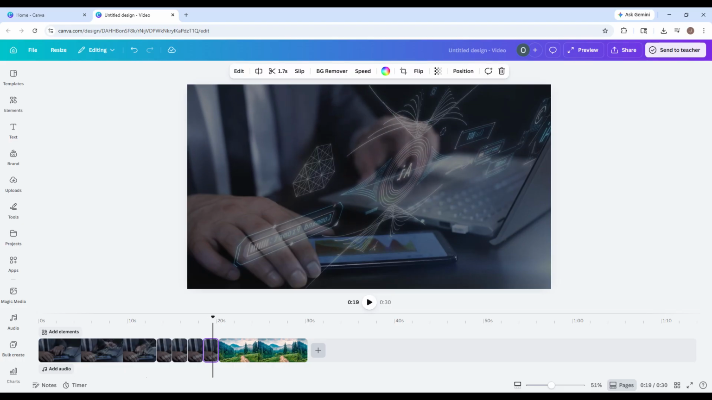You can also use it to slow down the pacing of your edits so your message has more time to land with the viewer. If you're making YouTube shorts, reels, presentations, or promotional videos, knowing how to extend video length in Canva can save you a ton of editing time.